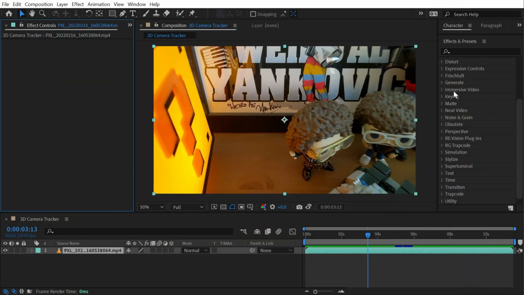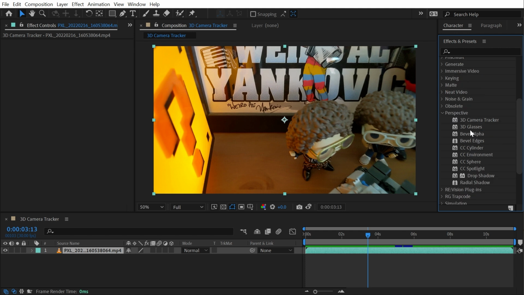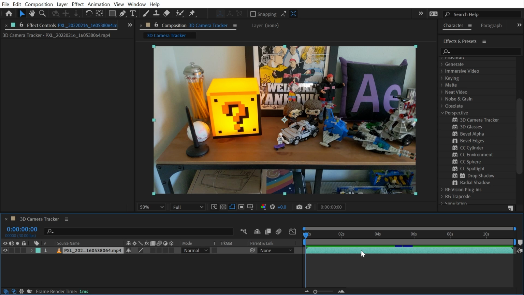3D camera tracker is found under the perspective category, and this is an effect, but it's really just a massive utility that allows you to create 3D cameras and insert 3D layers into footage seamlessly. Now, I actually have an entire course on Skillshare dedicated to the 3D camera tracker and tracking both 2D and 3D objects into shot footage. And that's because there's a lot more than just understanding how this effect works in order to actually use it effectively. But I'm going to do my best to quickly walk through how this effect works and some best practices to get you started.